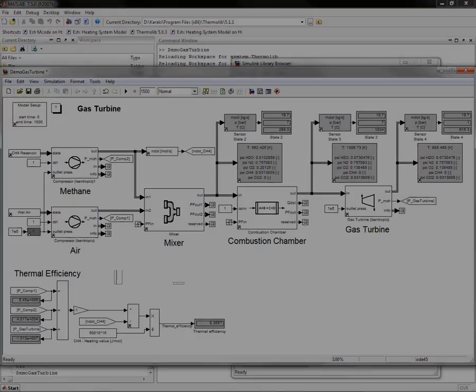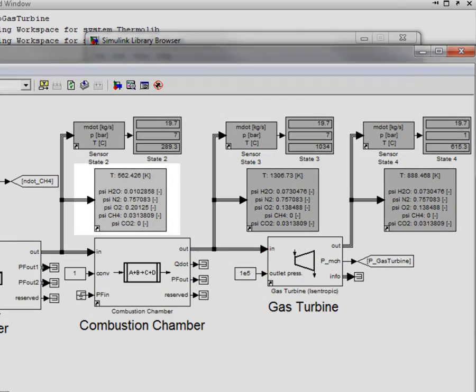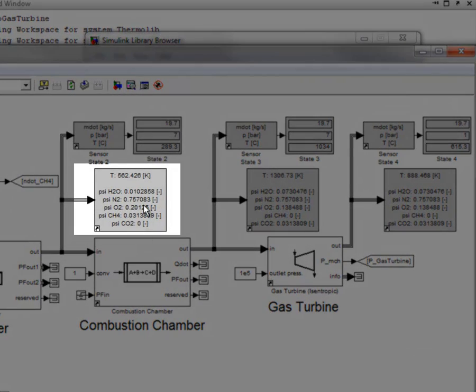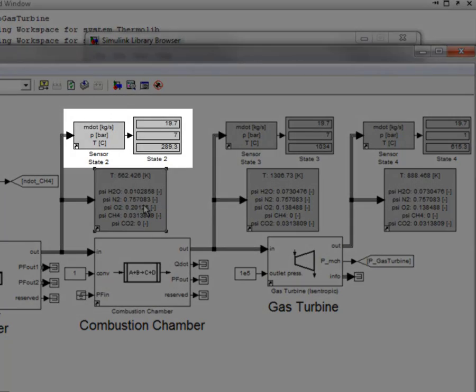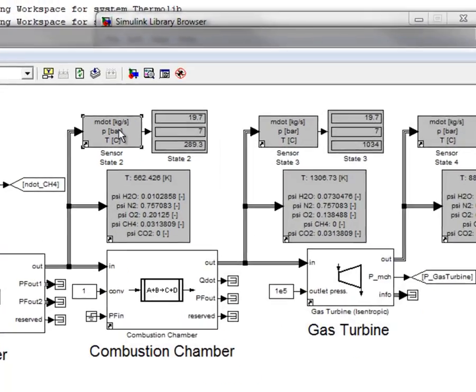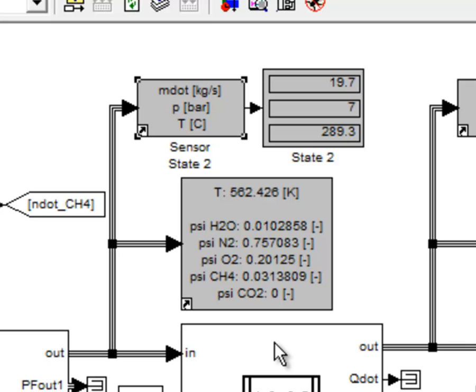To keep track of the flow bus's contents, we can use either flow displays, shown here, or the sensor blocks, these here. The flow display is a more readable display block. It displays basically the bus contents, including the element's name and its unit. For instance, we have here the temperature is 562 Kelvin. And here we can see the components of this flow.